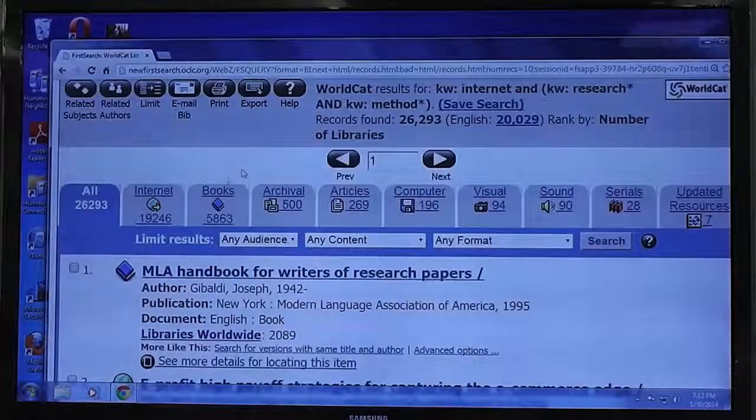and let's see the results. We got more than 26,000 resources. Now look at these tabs. They actually tell you what kind of resources those are, and they sort of isolate them. If you want books only, you click on books. If you want, say, sound files only, you click here.